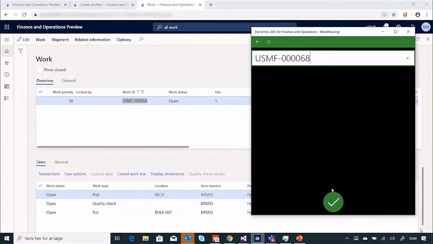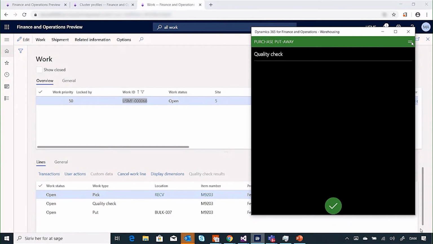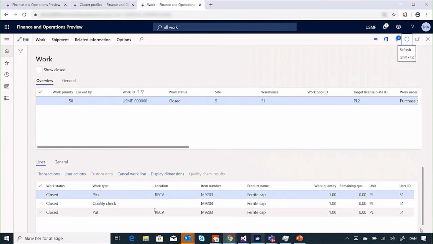Now let's QC the second pallet. This time, we'll reject it. And we see that the put away location has been changed to QMS. Inbound QC Check offers a much more flexible and faster processing alternative to the existing quality check process.